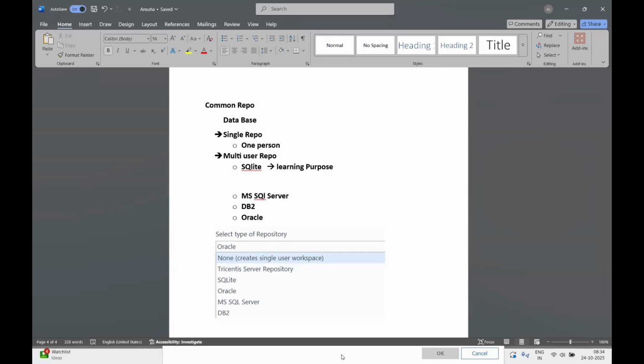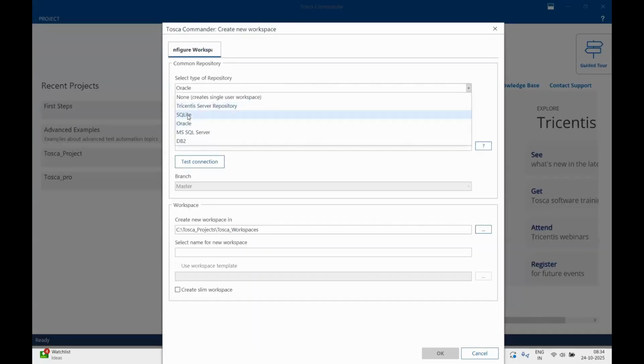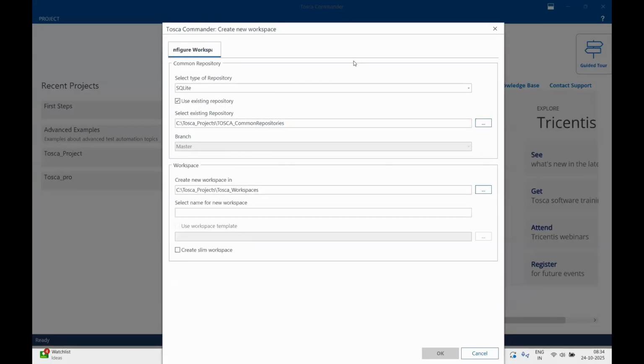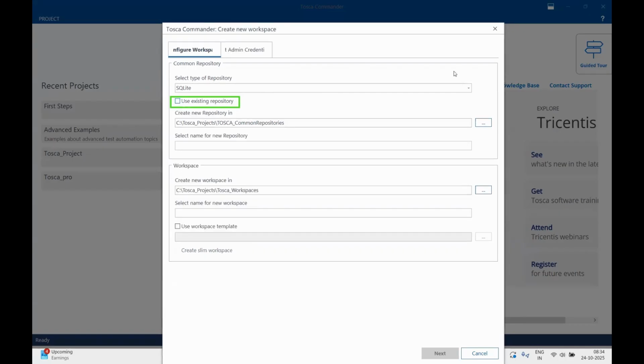So right now I'm taking the SQLite repository. Here you can see use existing repo, which means if the project is already created, you can use it. But now I'm creating a new project, so uncheck this one. Then enter the repository name, which means the project name. I'm taking bank project. Once you enter the repository name, the project name is also auto-populated.